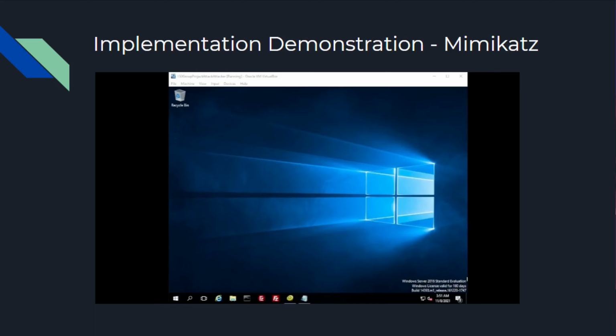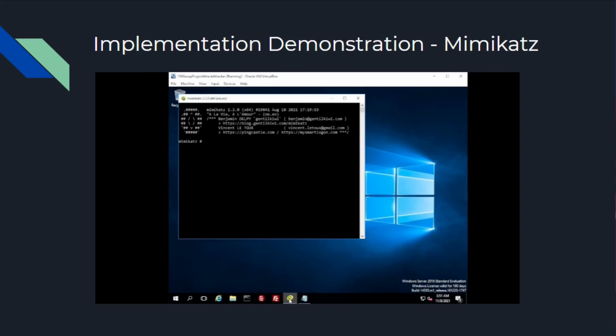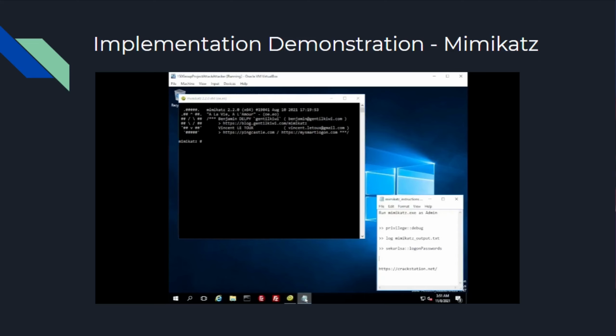Okay, so now we're going to demonstrate how to use Mimikatz to do a credential dump. First let's start with Mimikatz. And this is what it comes out to. It gives you a little command prompt. And for the sake of time, I have these here for copy and paste. This first command gives you the privileges to be able to debug, but it will give you an error if you're not in admin mode.